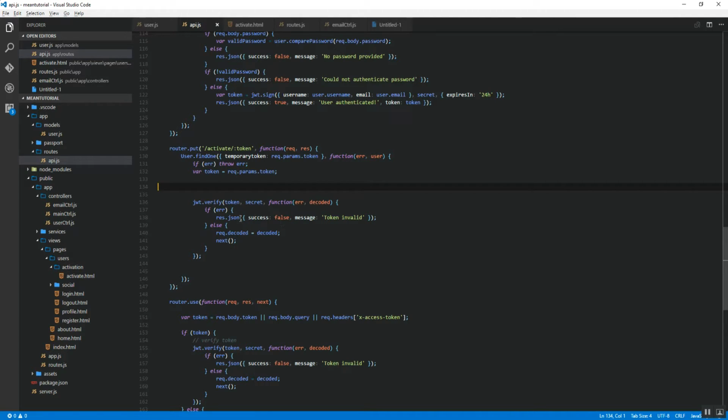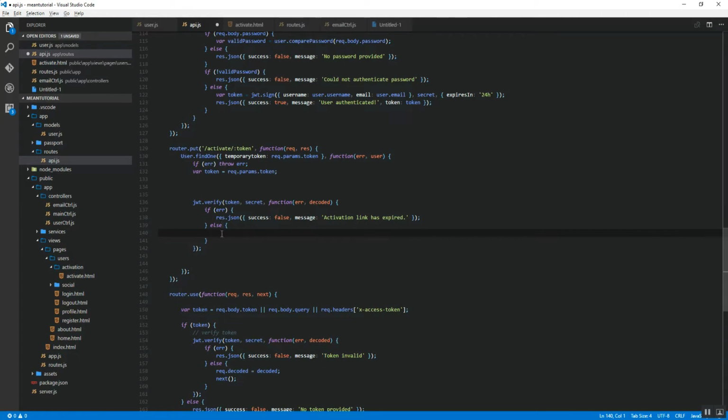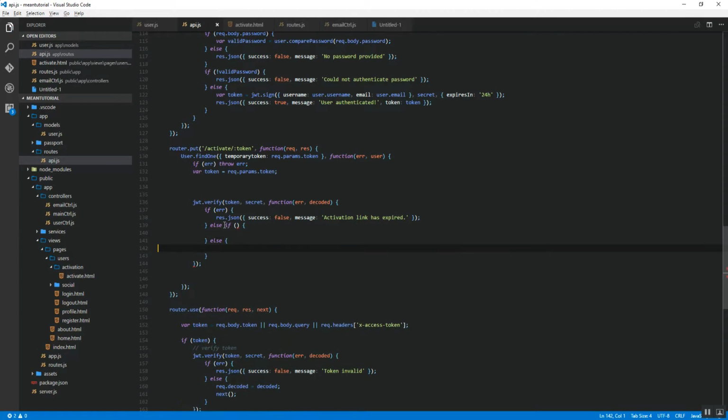So what we're going to do is, if error, then of course we'll say activation link has expired. Okay. We're going to take this out. We're going to need that. But we're going to change this to an else if statement. And we'll have a final else right here, right? So, and what we're saying here is if user isn't true. Basically what this means is the token is good.